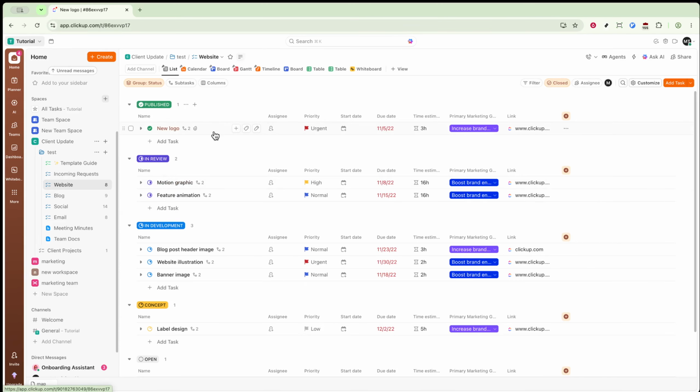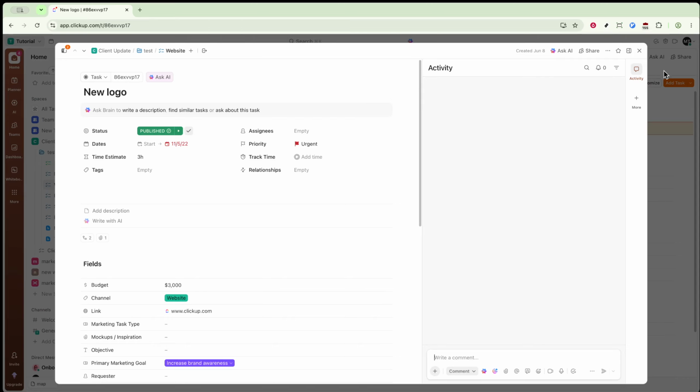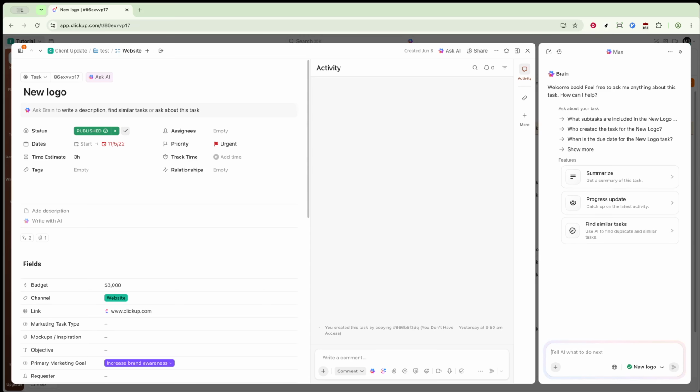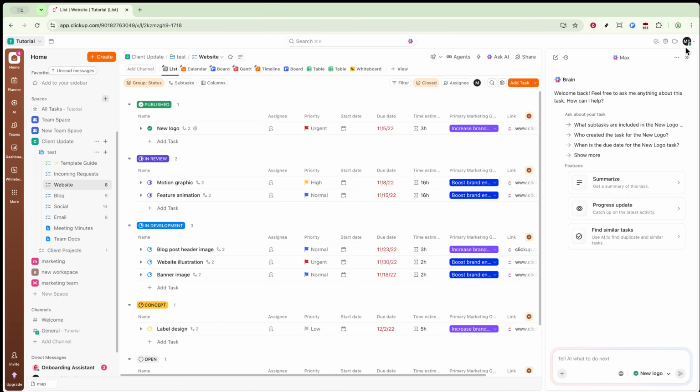From here, ClickUp AI will automatically take over during the meeting. It will record and document all the important details, including key decisions, action items, and anything else that comes up. This means you can focus entirely on the conversation while ClickUp takes care of the note-taking for you. And that's it. With these steps, you now have the AI note taker set up and ready to help you stay organized and productive.